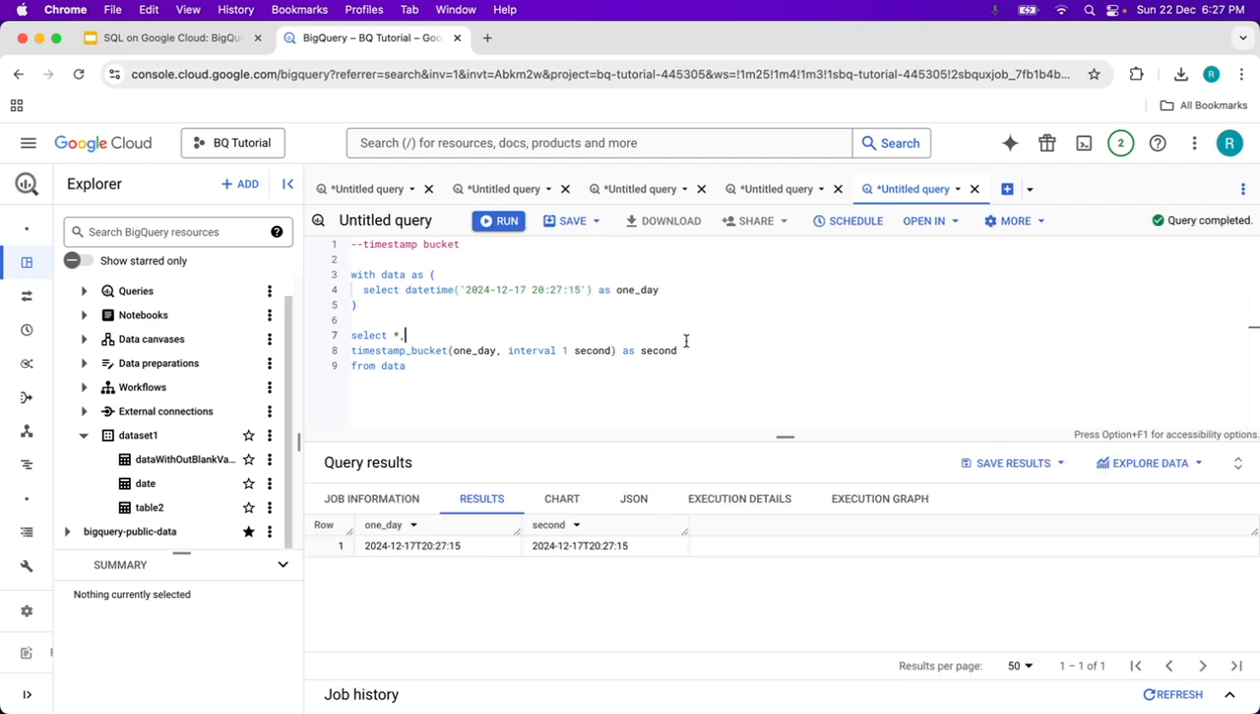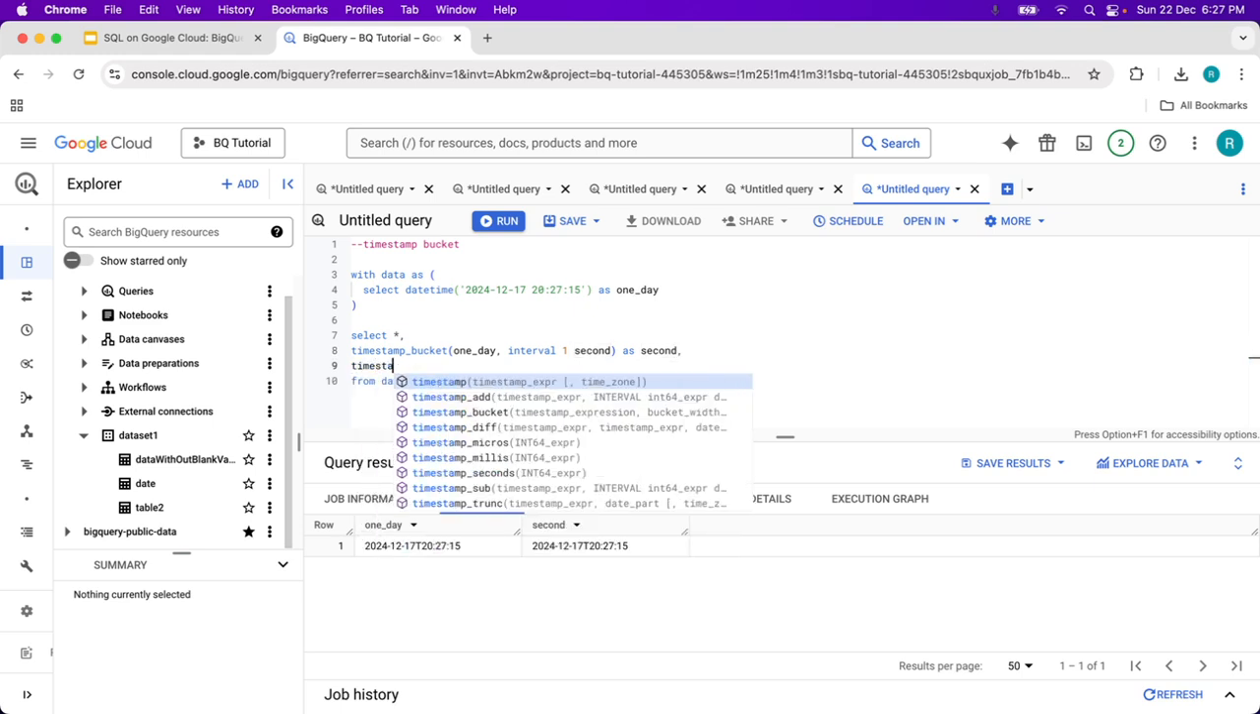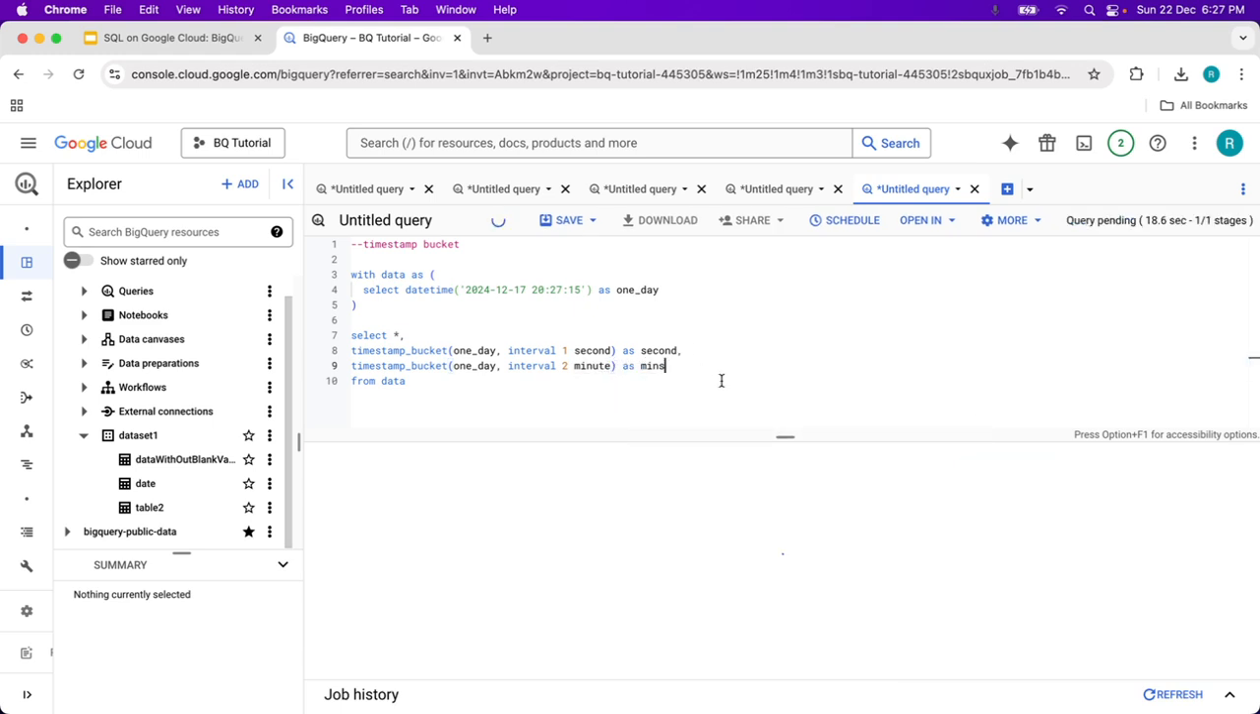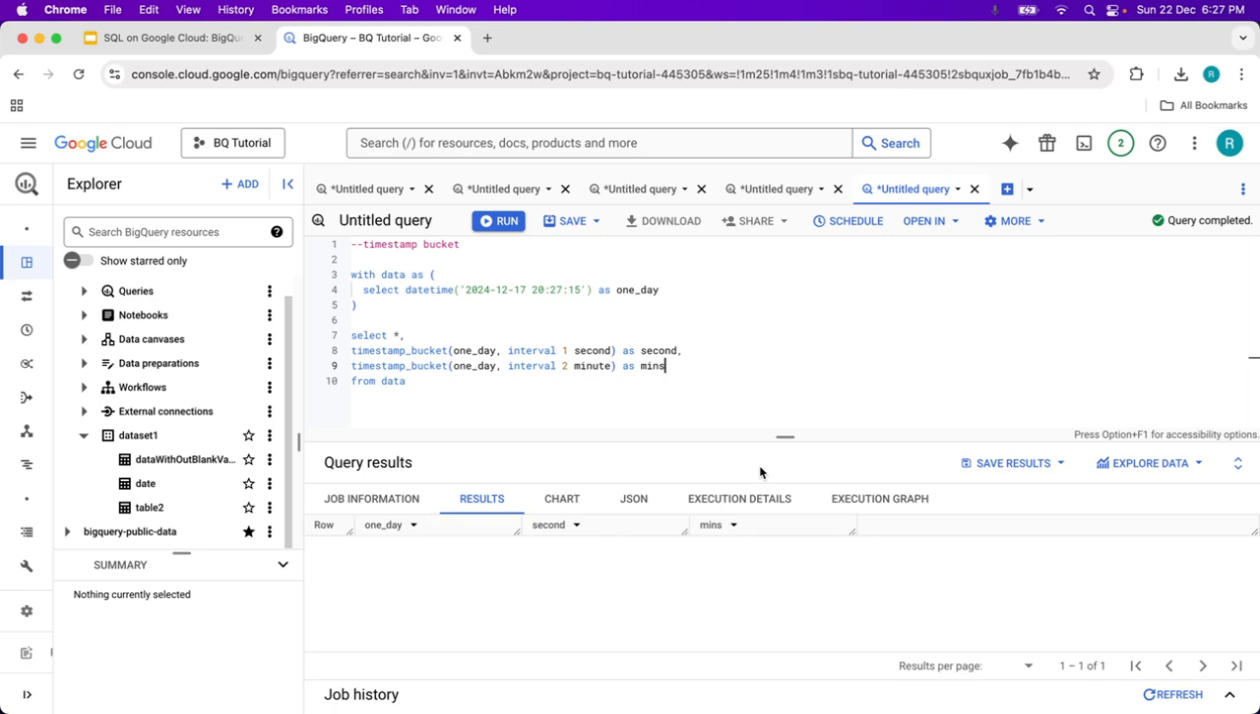Okay, no changes because it's something we already know. Timestamp. Let's see the other buckets. Bucket one day, interval 2 minute as minutes. Okay, let's run this one and let's see what output it generates.